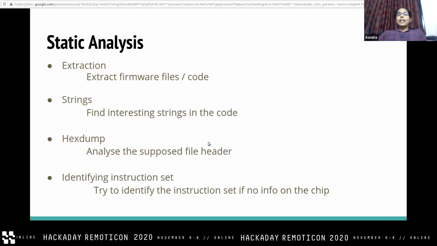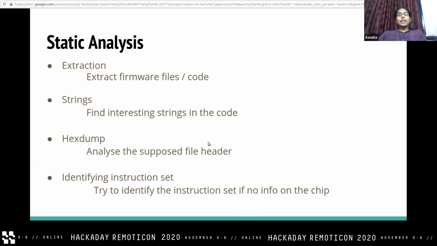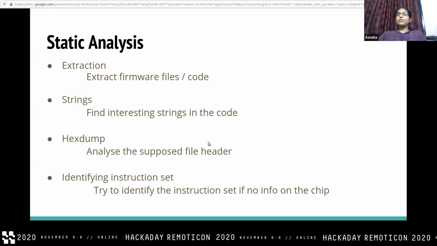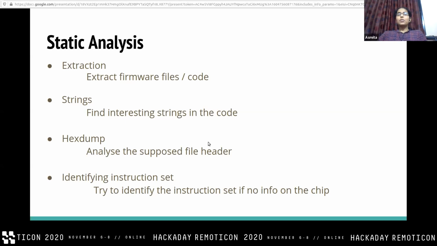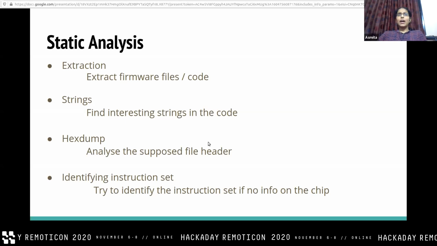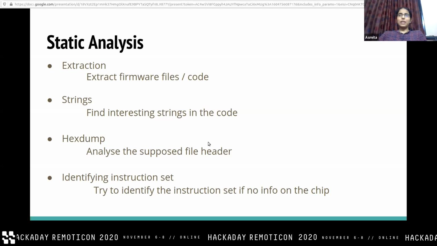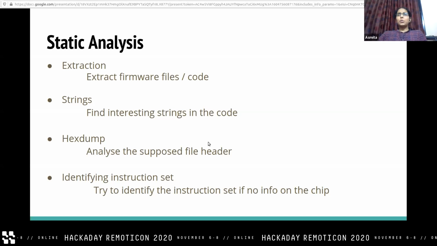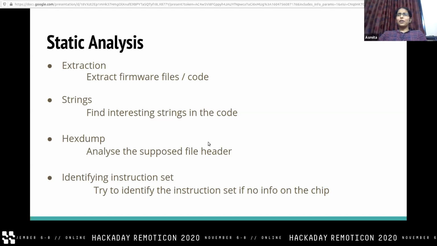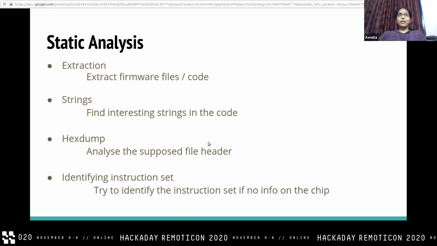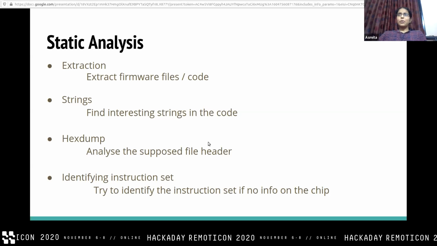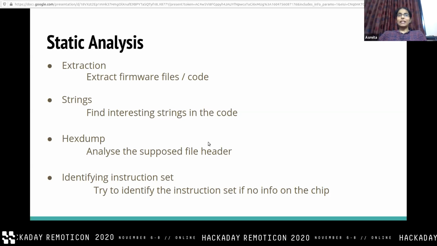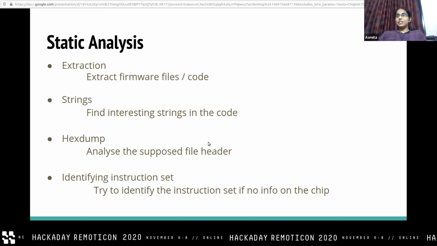Coming to static analysis, you are basically not running the firmware on any device. You just have the binary, and you are simply extracting the files inside it. You try to find interesting strings you can look into. Then you use a hex dump to identify common patterns that can give you a hint, such as file signatures and so on.